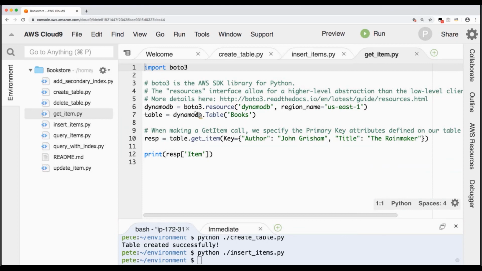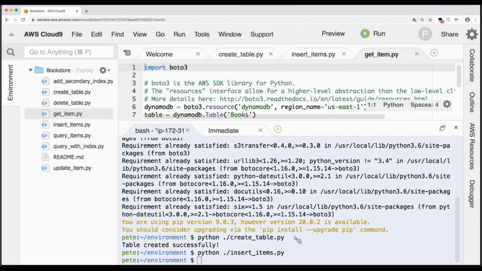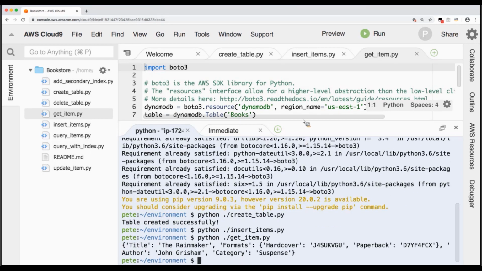Again, we're going to initiate this session. We're going to connect to DynamoDB. We're going to work with the table that's named books. For get item, we have to specify the exact primary key that we're looking to retrieve. So we have to provide both the partition key and the sort key. In this case, our partition key, the author, is going to be John Grisham, and the title is The Rainmaker. We're just going to retrieve that item and then print it out. Let's go ahead and run that script. Python get_item.py. And there it is.